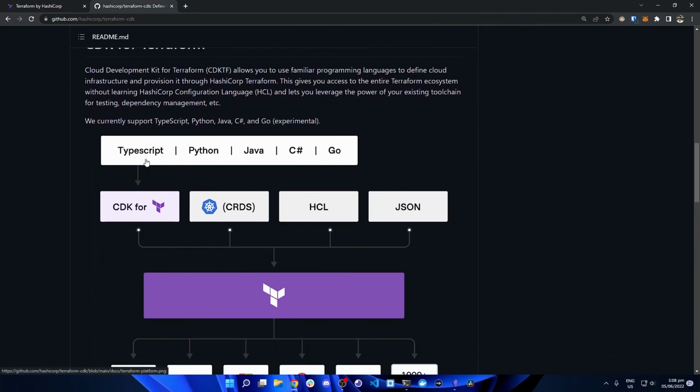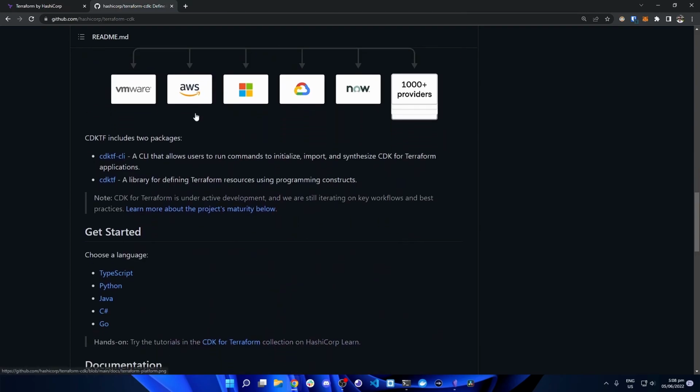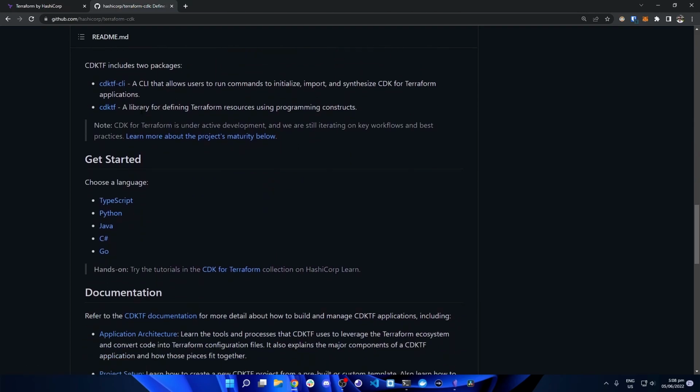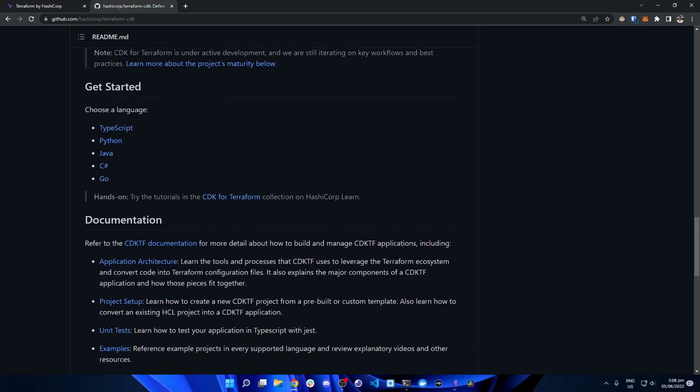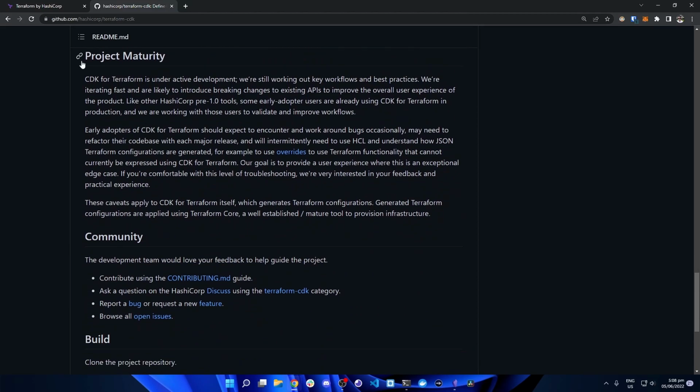So we have TypeScript, which is my favorite programming language, by the way. We got Python, Java, C#, and Go. I'm going to link this repo down below if you guys are interested in taking a look at it. But let's take a look at Terraform CDK.